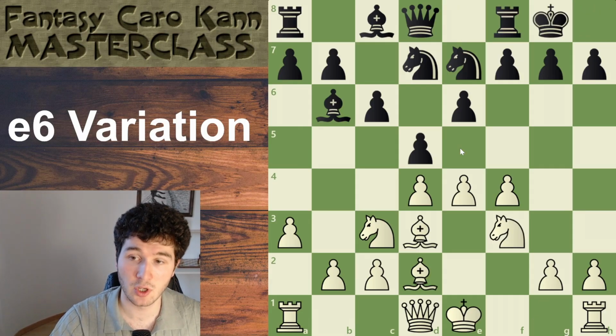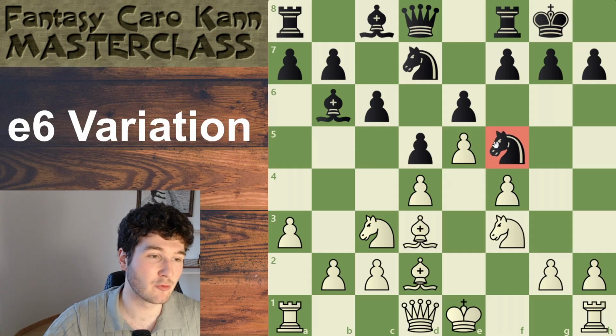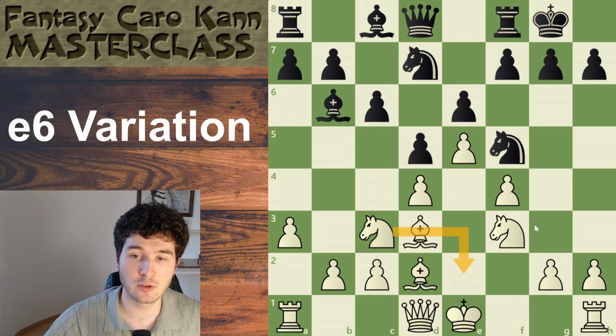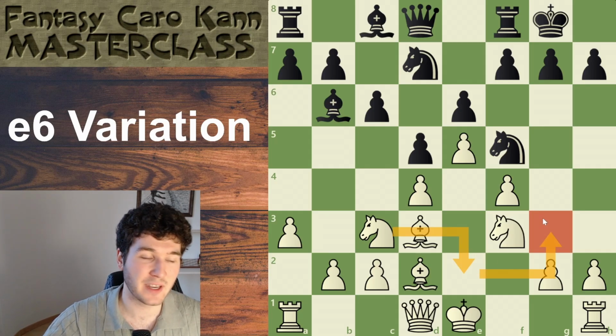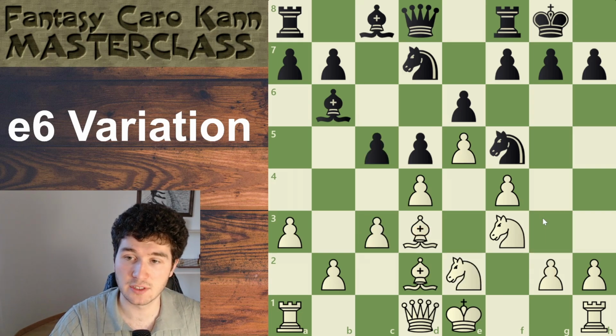Black castles short, we play e5. Yes, black gets this f5 square, but it really isn't that dangerous. We always have g4 to our disposal. We can rotate our knight around to g3. The knight on f5 isn't really dangerous. Knight to e2, pawn to c5. We solidify with pawn to c3, and this is where I would stop the analysis.